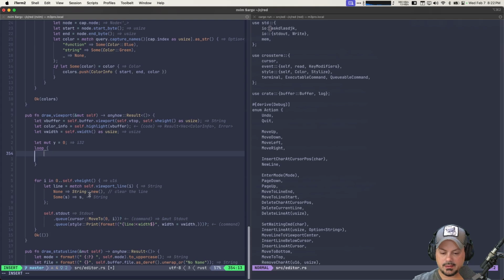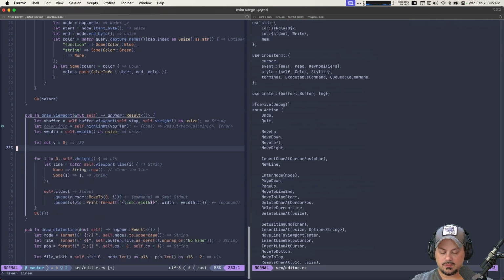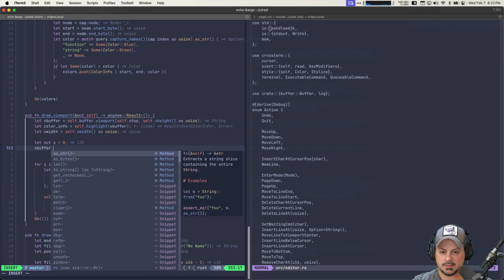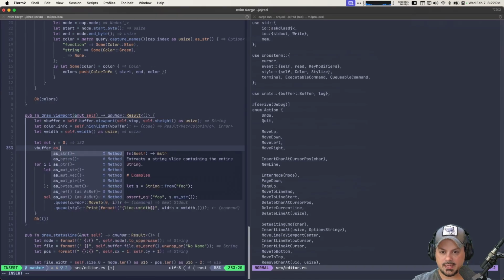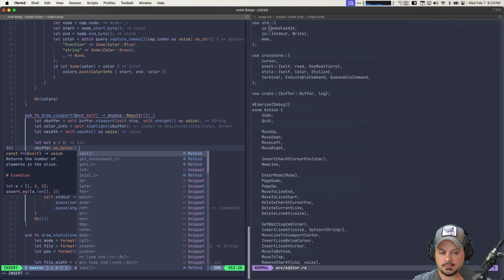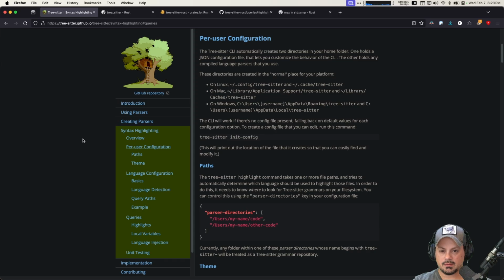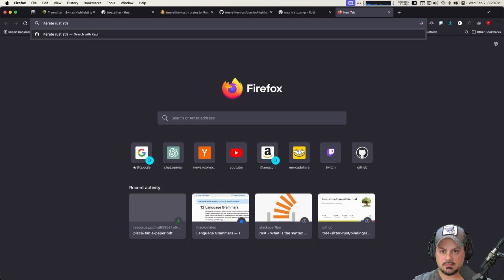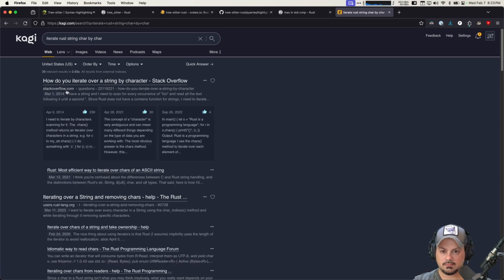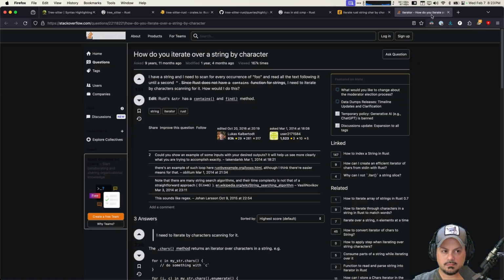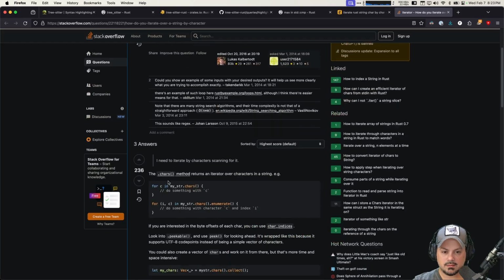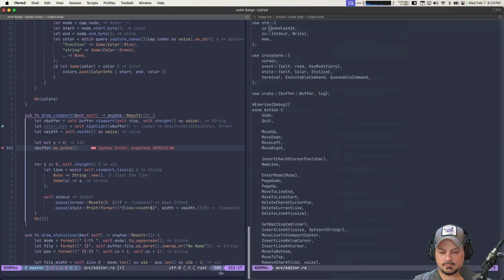Do we print character by character? I think so, let's do that. So instead of doing this, we can do v buffer.as_bytes, no, I think this has to be character by character. How do we iterate character by character? Is this Rust? Chars. Okay.